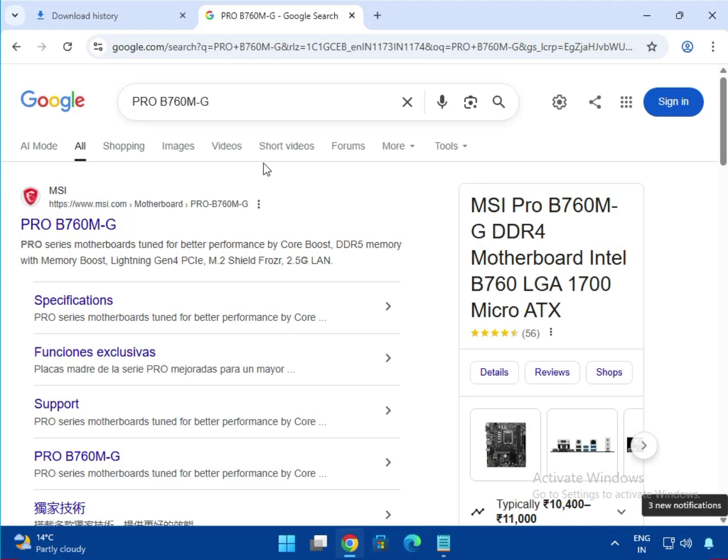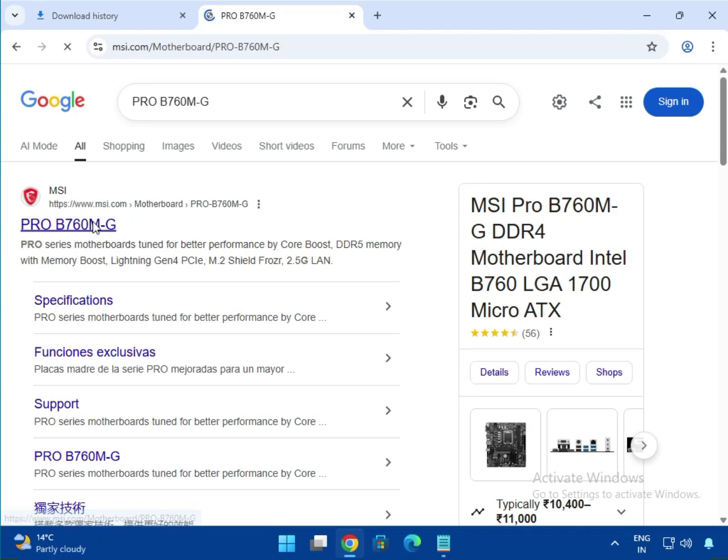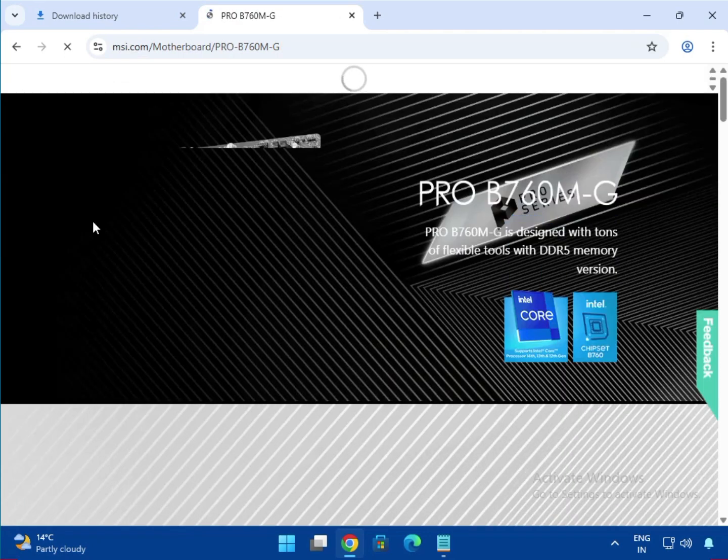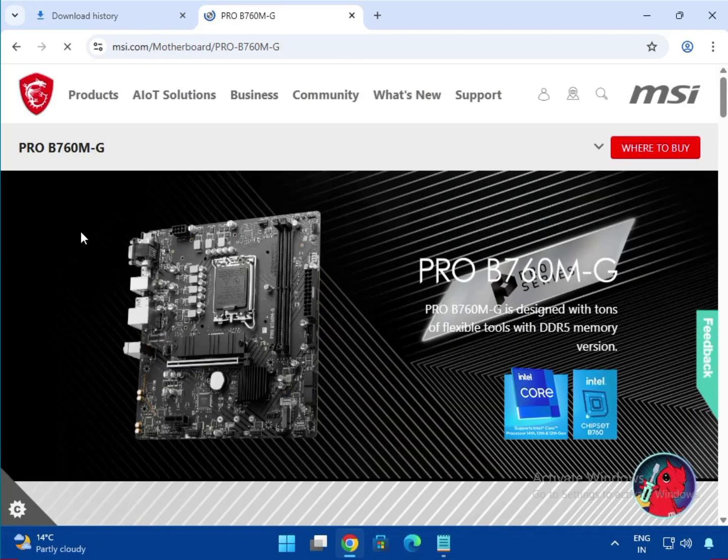So enter the model number in the Google search box, so you can see the first link, msi.com, is the official website, so you can download the driver. So just click on the first link, and then click on support.